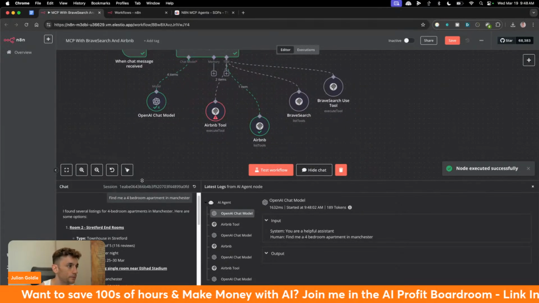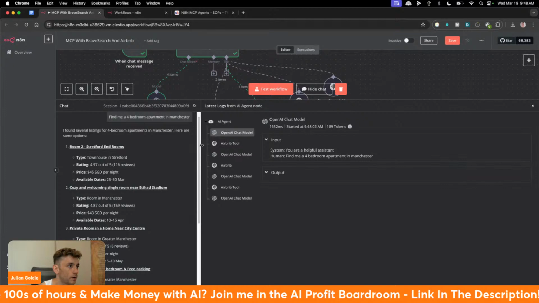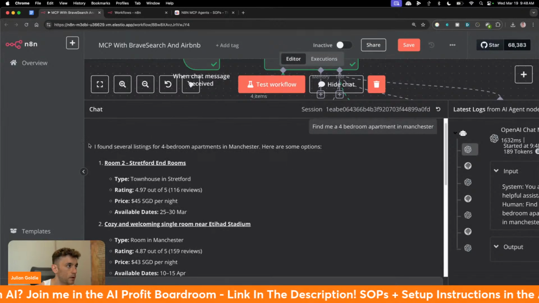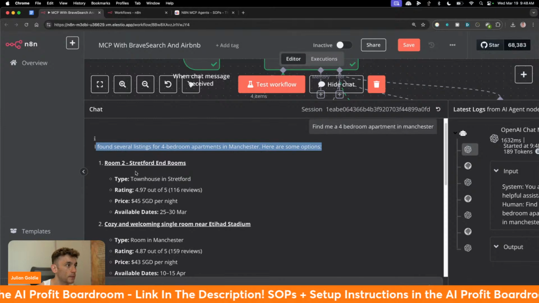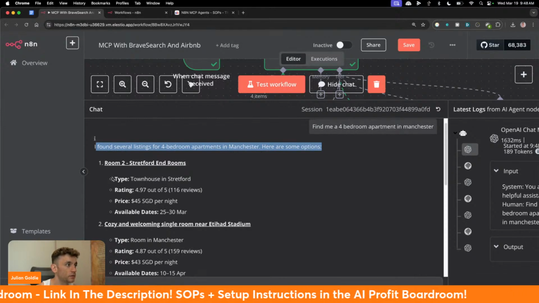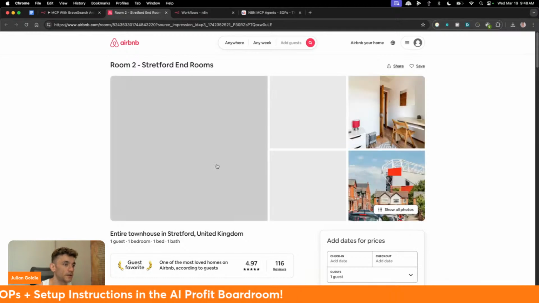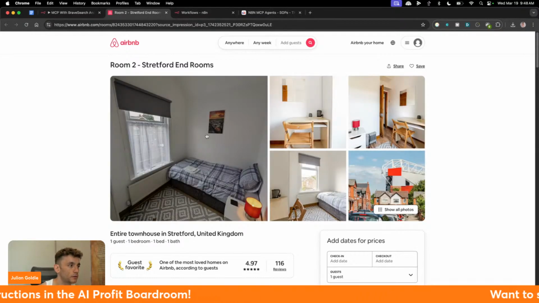So you can see it's like, right, I've found several Airbnb listings for 4-bedroom apartments in Manchester. Here are some options. And what's cool about this is it actually gives you better data than the actual website and platform, right? So if we go onto the website here, it's a bit messy. It's a bit annoying to go through, like it's hard to compare all the options, right?